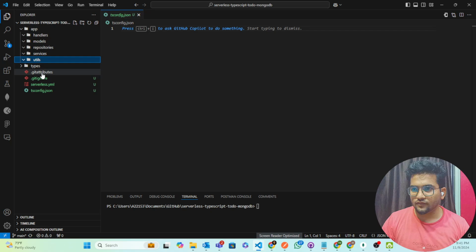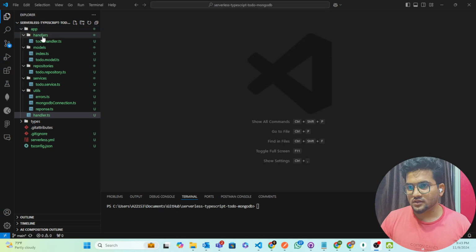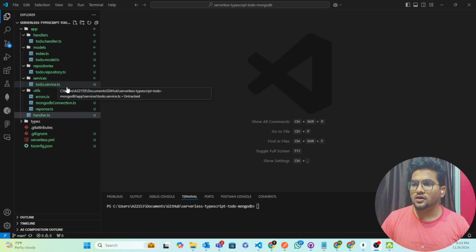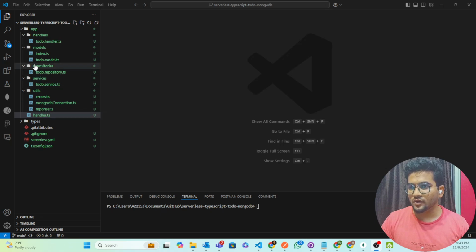Let's create some files for todo. So these files I have created, guys, in the handler, todo handler. In the model, I created index, todo model.ts, repository todo repository, services todo.service.ts, and in utils I have created error, MongoDB connection, and response type. Okay, we will have a common response.